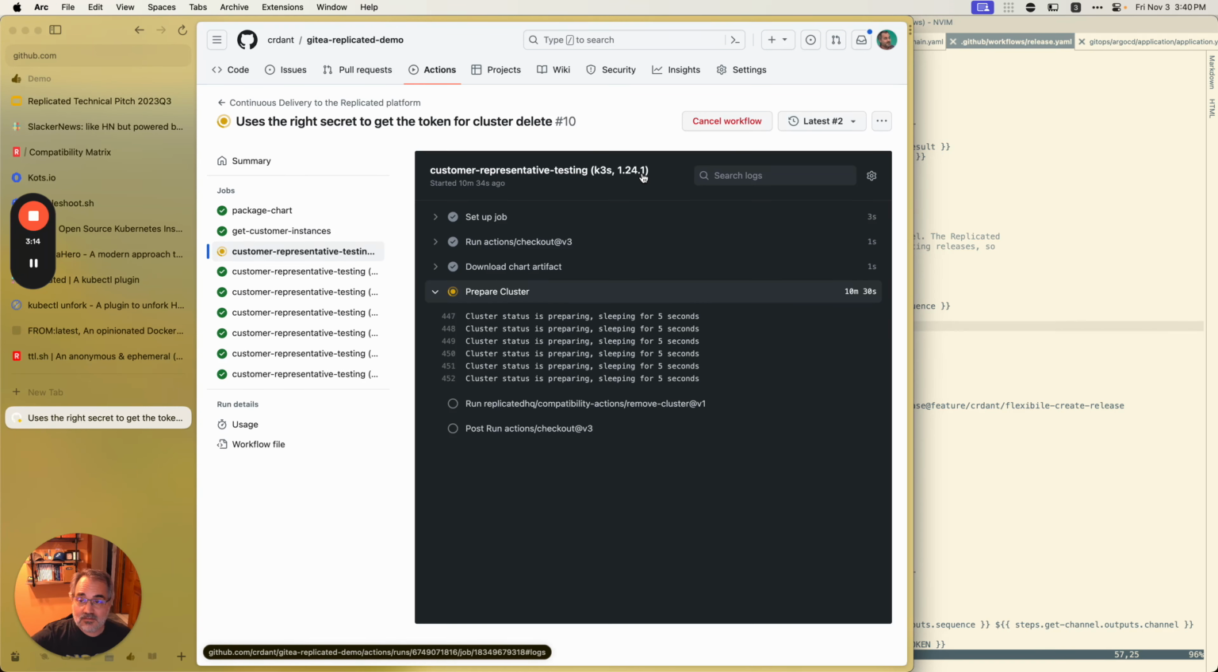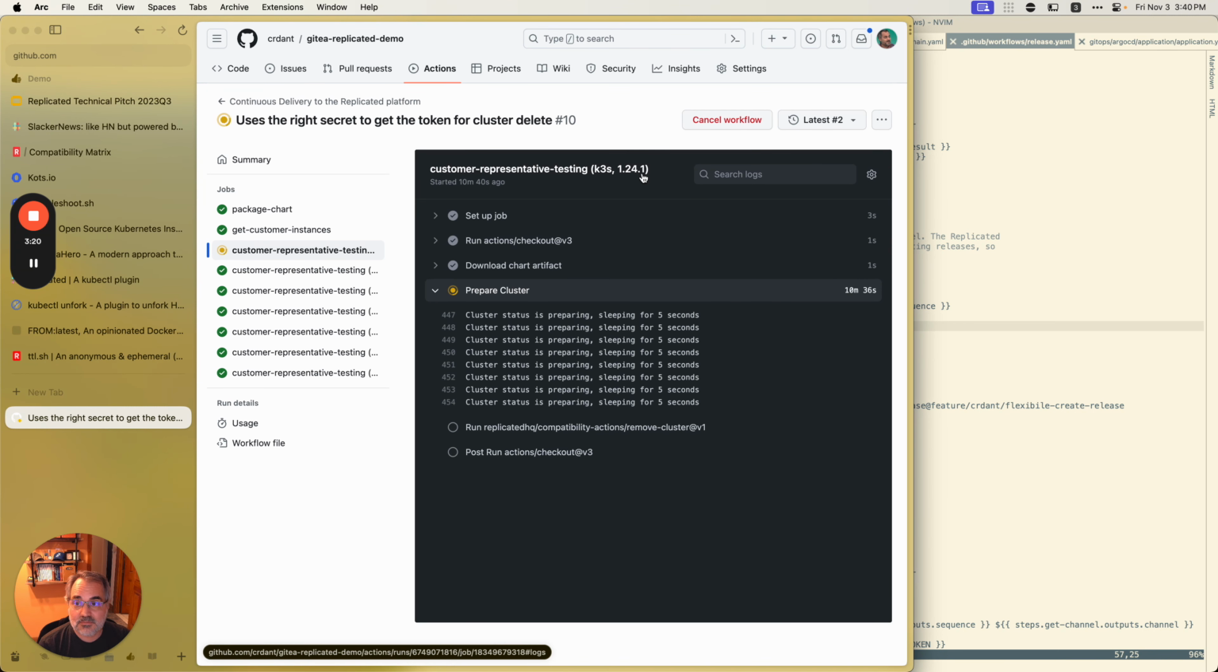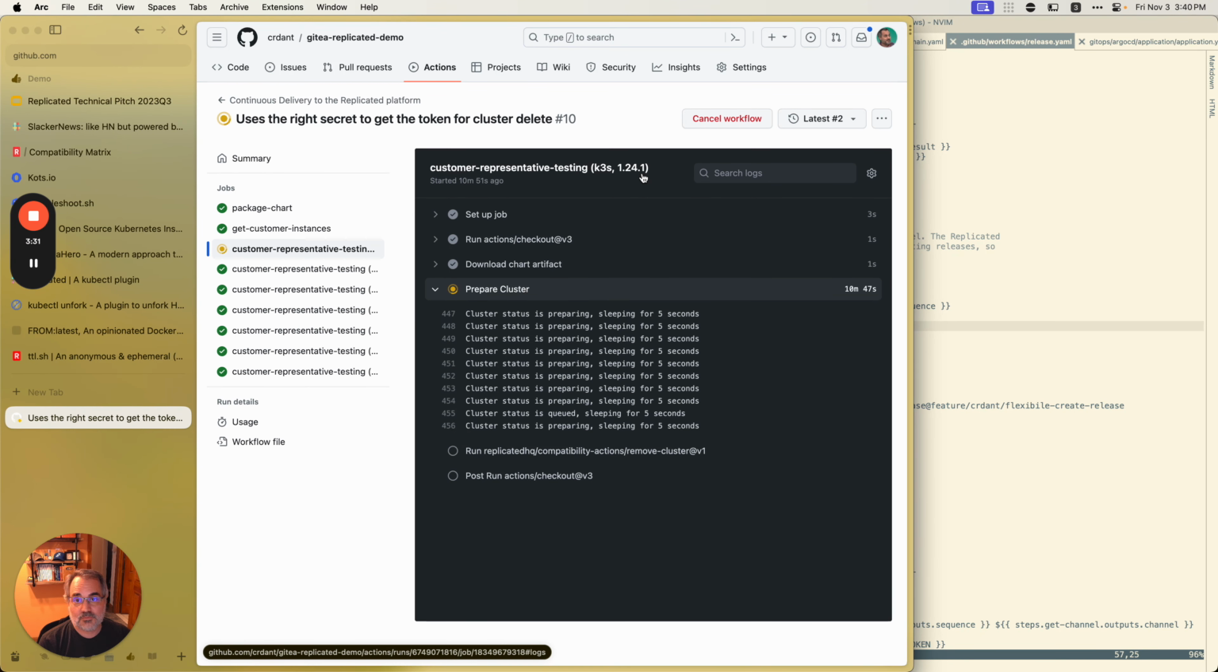But here I have a customer on a fairly old cluster distribution that, in my initial thinking of a test plan, might seem like a little bit of an oddball, and my tests are just automatically running against it because that's what my telemetry says. So it's a really powerful way that these two features come together and provide more value from the Replicated platform for you.